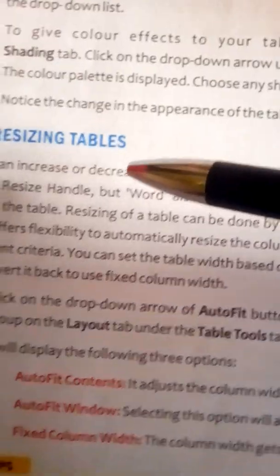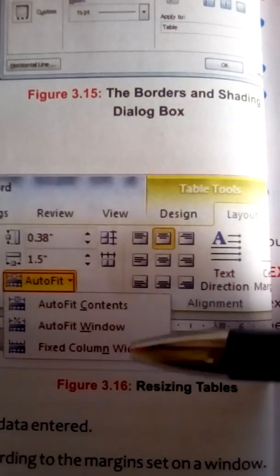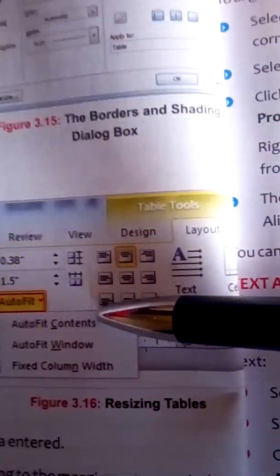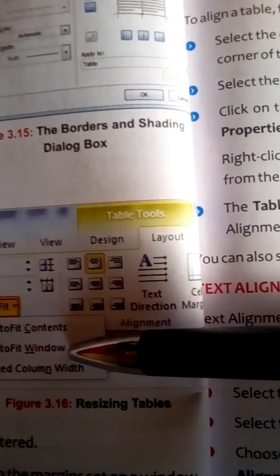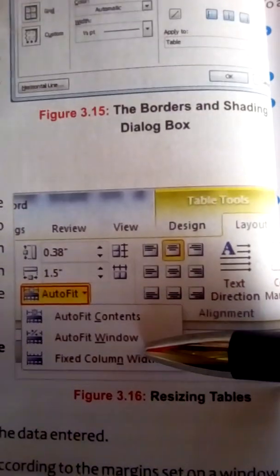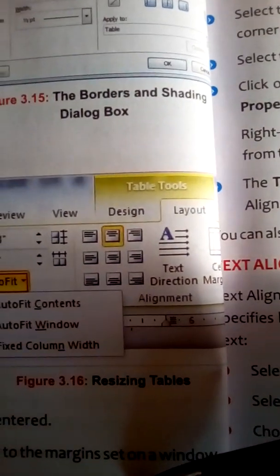Next is resizing the table. Now how to resize the table? Click on the drop down arrow to choose autofit contents, autofit window, or fixed column width. Autofit contents will adjust the column width according to the data entered. Autofit window will adjust the table according to the margins of the window. With fixed column width, the column width gets fixed and the text is wrapped in the same cell.